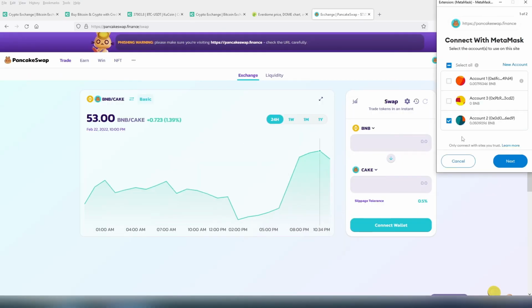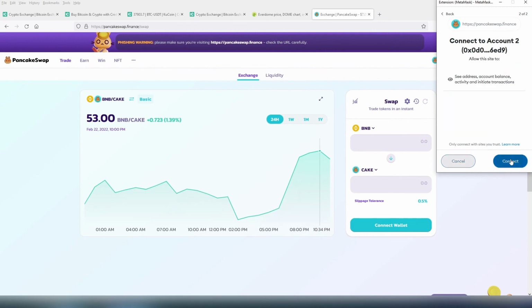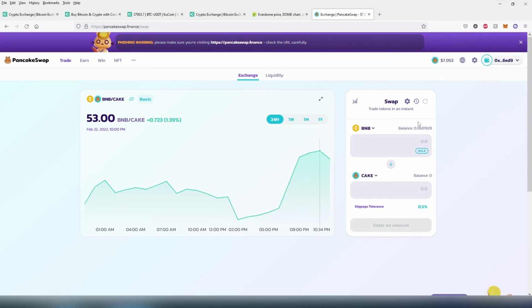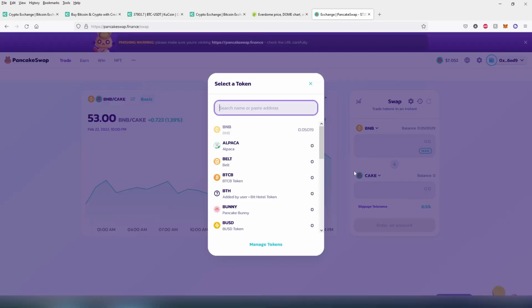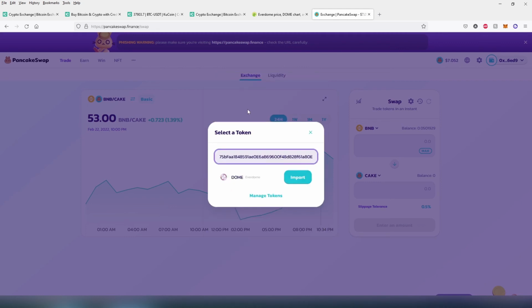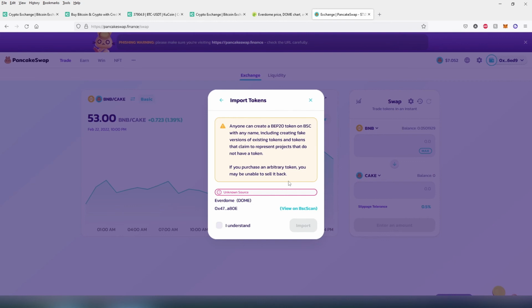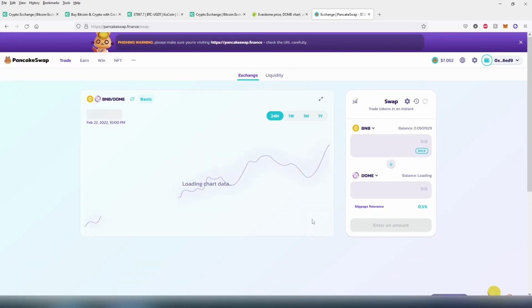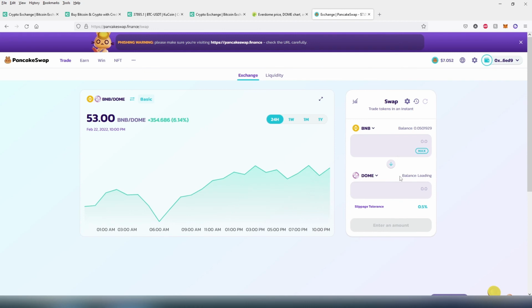Then this window is going to appear. You may have multiple wallets, so you have to choose the correct one, but by default you're going to have only one, and then press next and then connect. Once the connection is established, you'll see your balance here, and then you're going to have to press on CAKE. This window is going to appear. That's where we're going to paste the DOME contract address, and then it's going to find DOME. Then we're going to have to press on import. Then by default, if this is a custom token, it's going to give you this message. Then we're going to have to put a check mark next to I understand and then import. So now we can swap Binance to DOME.